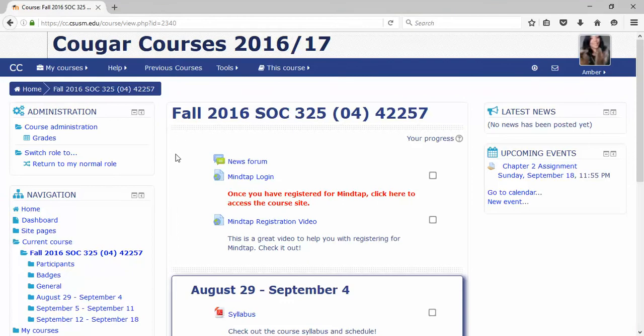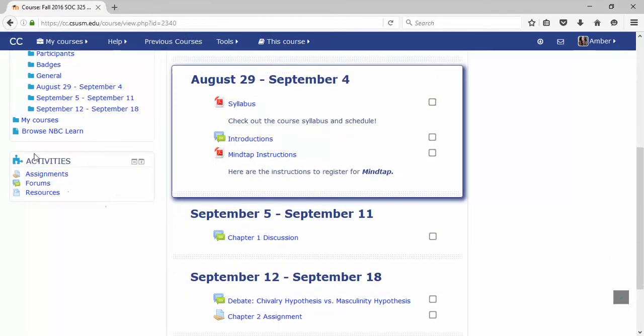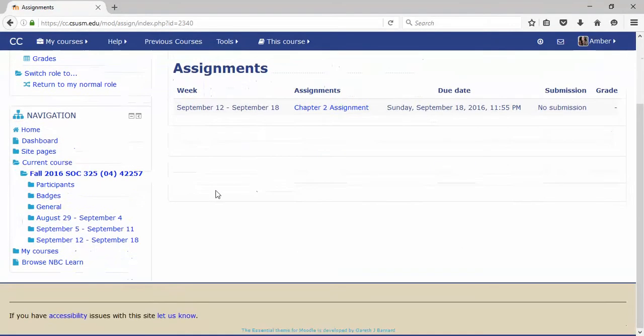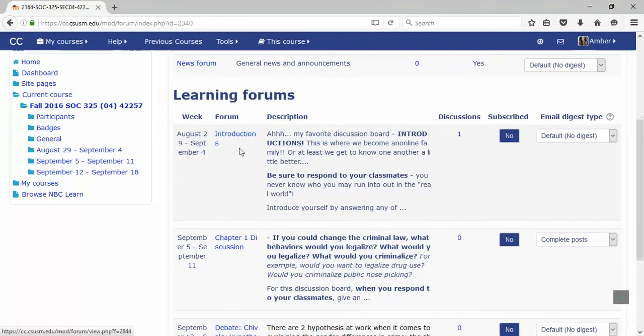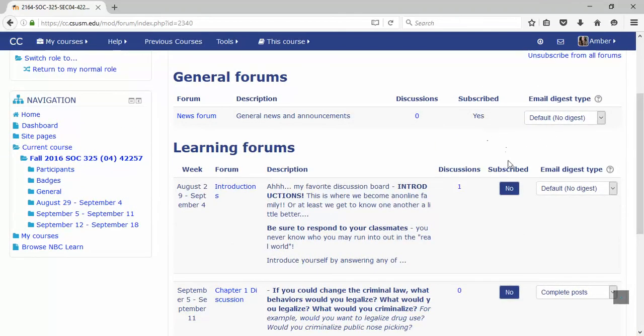Okay, other cool things that are on Cougar Courses that maybe were there before, but I never saw. This little activities block down here is super nice. So you can click here to see assignments. I've uploaded one assignment, your chapter 2 assignment. You can also go back. The forums are up here. The introduction forum, chapter 1 discussion, you have a debate forum. Another cool thing is that you can subscribe to discussion forums.